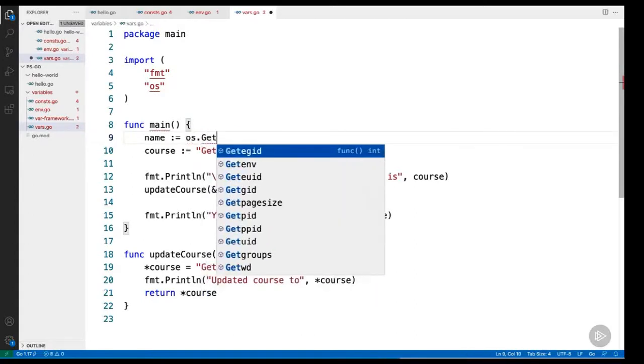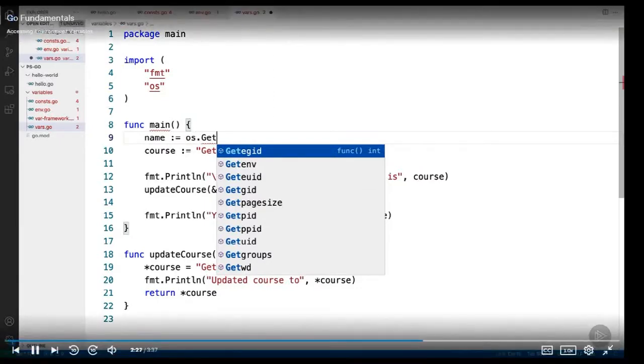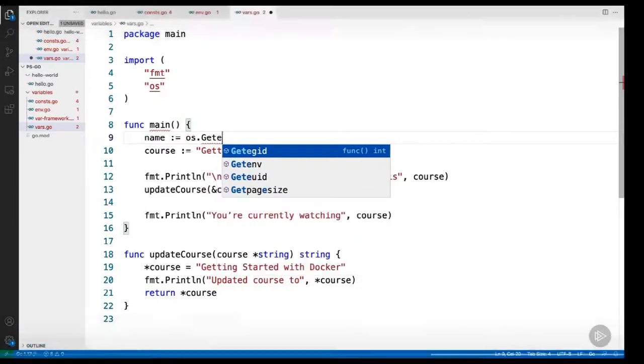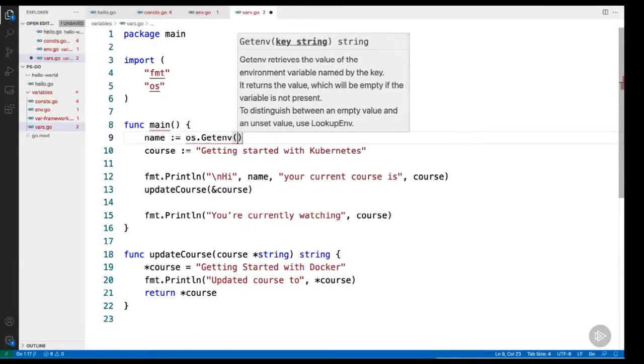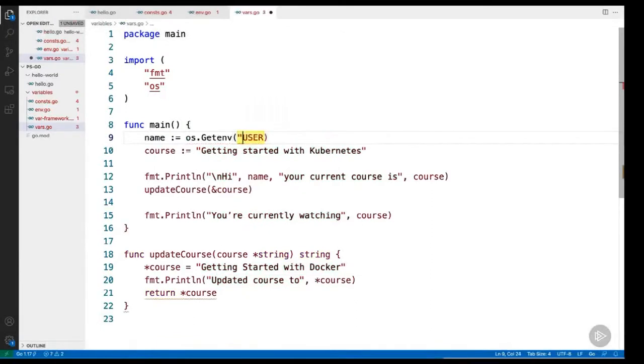Well, to do that, it'll be os.Getenv. Oh, actually, before we do that, see all of the options that we've got here. So Getpagesize, Getpid, a bunch of host system stuff, yeah? Well, we want Getenv, and then because I'm on a Mac, I want USER. On Windows, it's USERNAME. But it's all simple stuff. It's just an environment variable on your system holding the name of the currently logged on user. Oh, and of course, we're assigning the output to the name variable here.